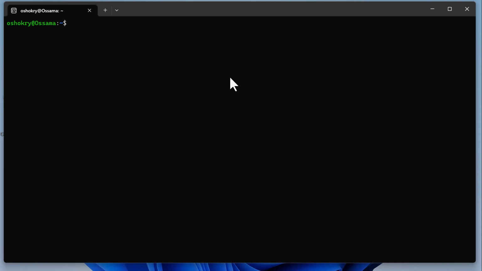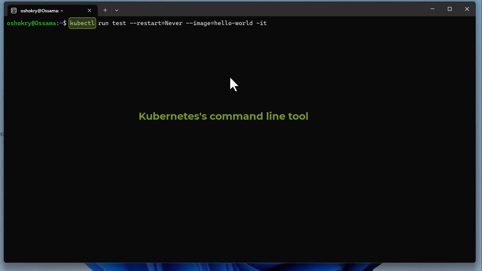To run a Hello World pod, type this command on your terminal. Let's go through the contents of this command. kubectl is Kubernetes' command line tool for configuring a Kubernetes cluster. Run test. This launches a pod with the name test. A pod is the smallest deployable unit of computing that you can create and manage in Kubernetes. A pod encapsulates one or more containers. More on that later in this course.